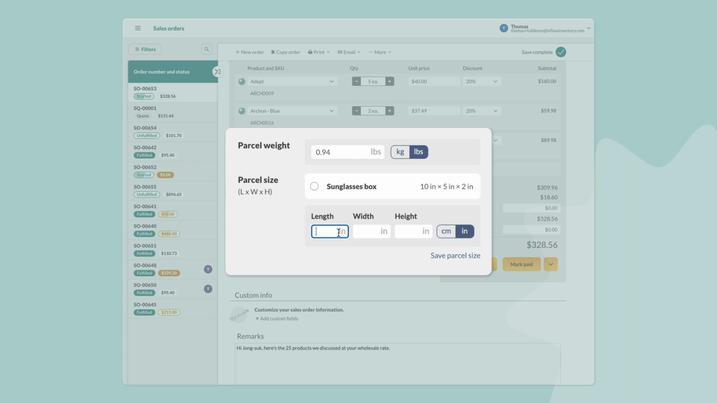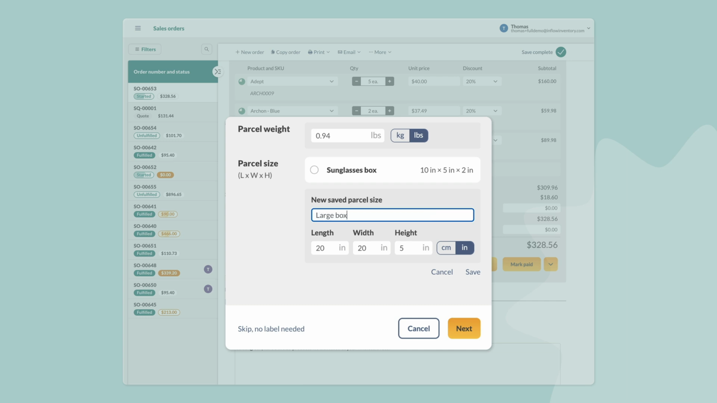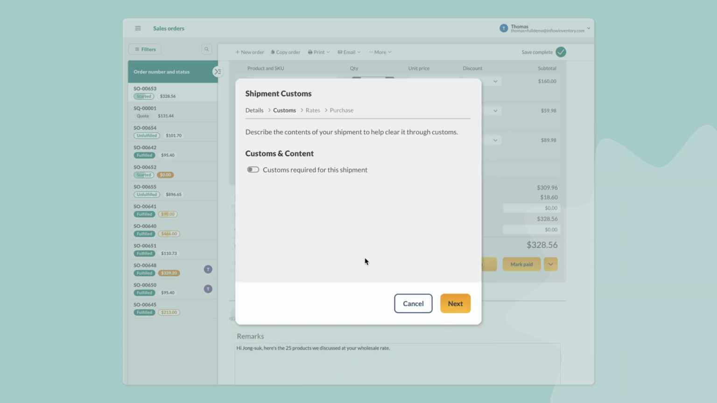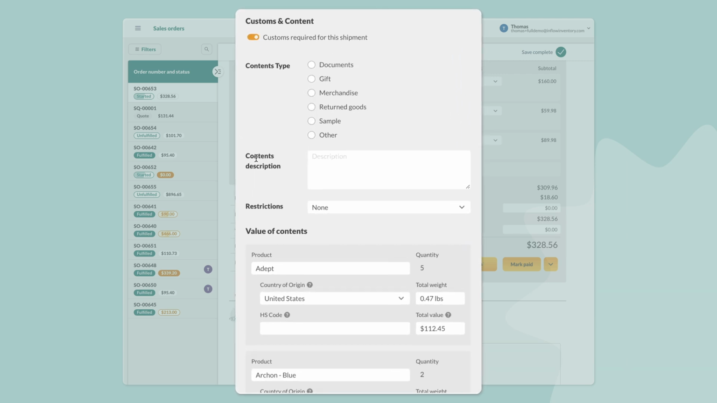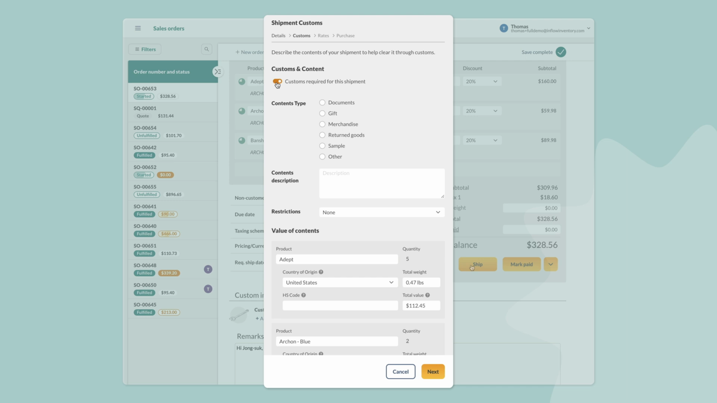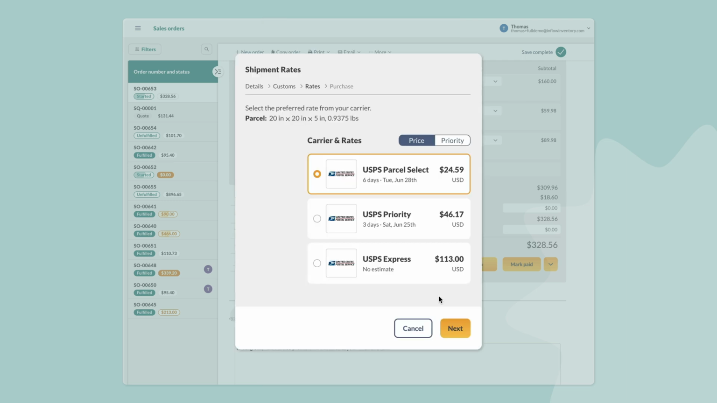And you can also select a parcel size or create a new one on the spot with just a few clicks. Next up is customs. We won't go over it in detail because it can vary so much, but rest assured you've got all of the necessary options to deal with shipment customs here. After that, you can choose your shipping rates from any carriers you've connected through EasyPost. We don't have a big budget to make this video, so we'll go with the cheapest shipping option.